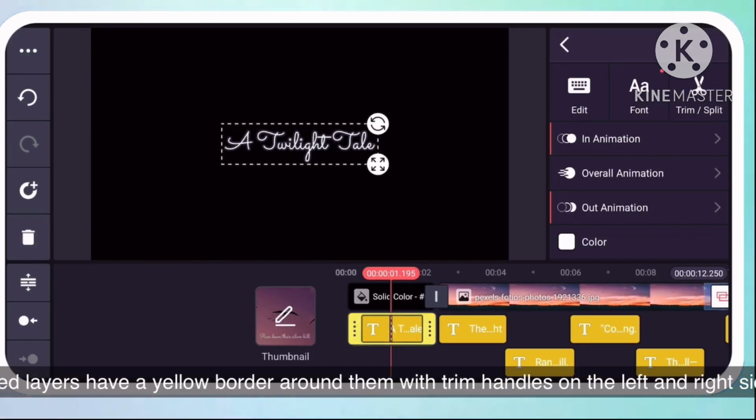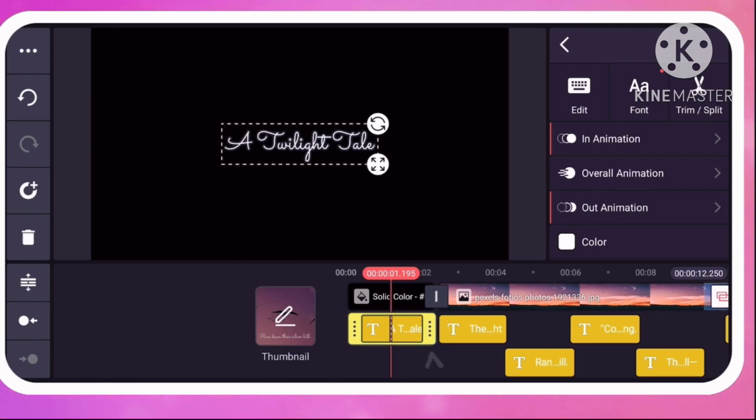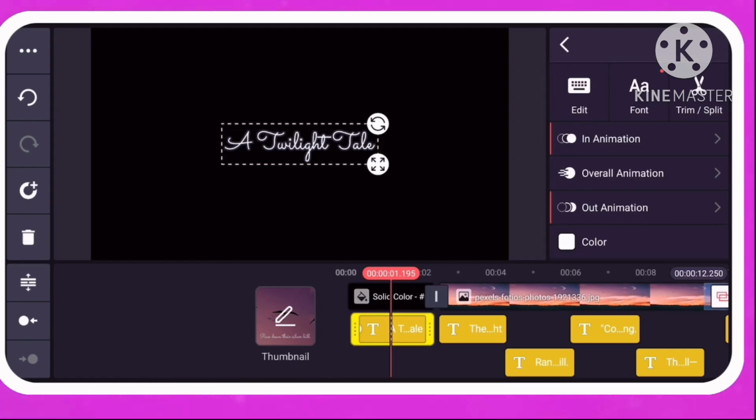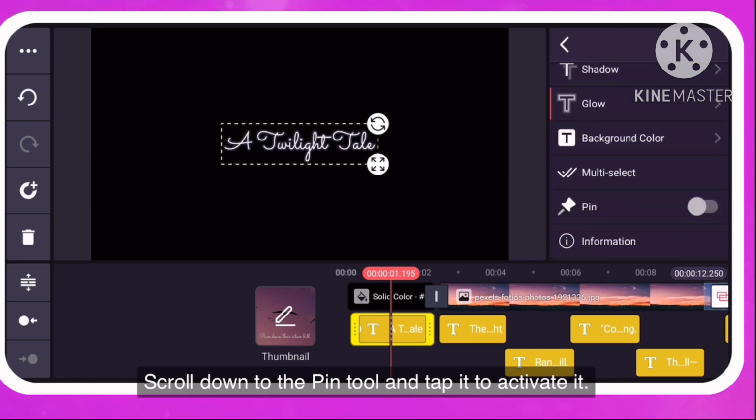Selected layers have a yellow border around them with trim handles on the left and right sides. When a layer is selected, the tool panel opens on the right side of the editing screen. Scroll down to the Pin tool and tap it to activate it.